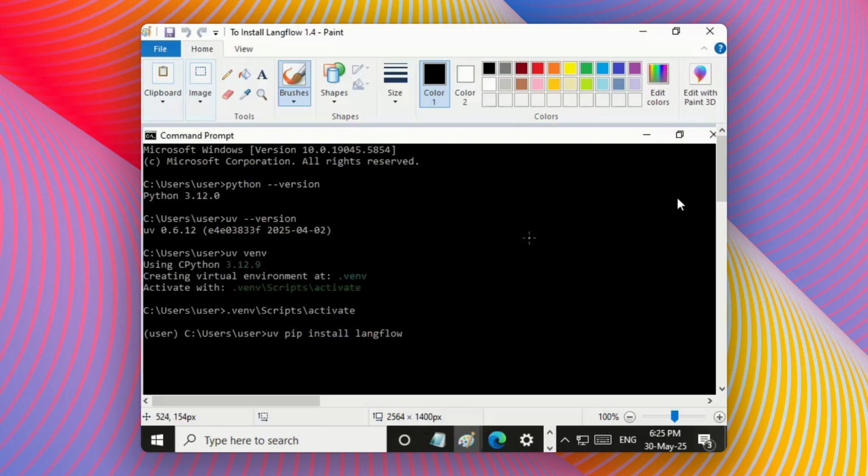First, we have to check the Python version. Then we have to check the UV version. Then we have to write this command in the command prompt. After giving the command Scripts slash activate, we have to give the command uv pip install langflow. Then we can see that Langflow 1.4.2 gets installed.